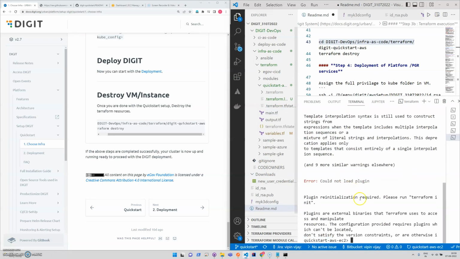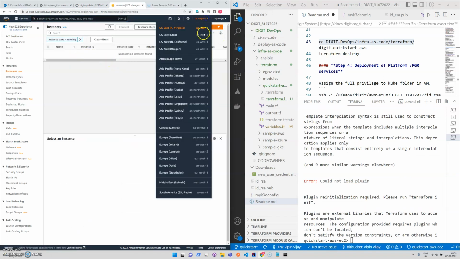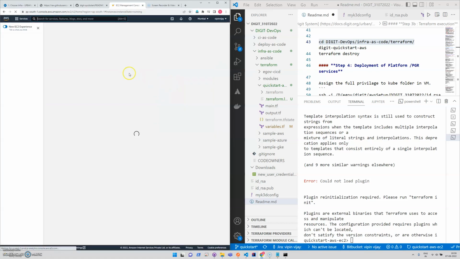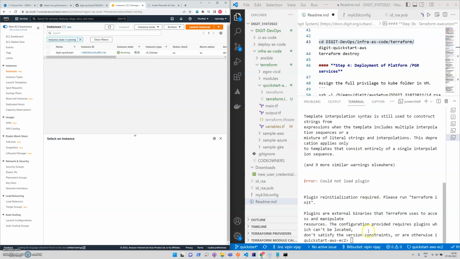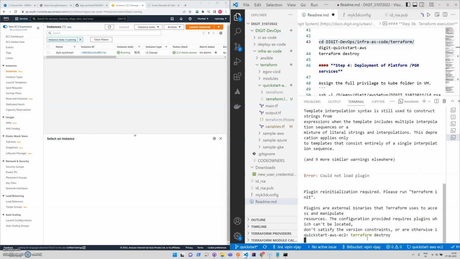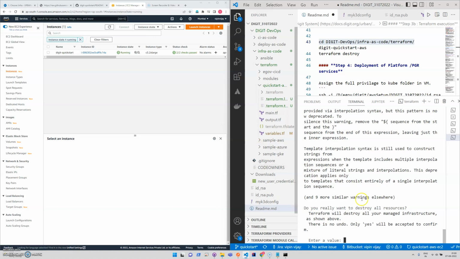Actually, previously we were not able to show the EC2, right? It was not showing the instance because we had selected US East 1. If we select AP South Mumbai, we should be able to see the instances. It's running. So now I'll run this Terraform destroy. Again, the setup should get deleted. We again need to verify.